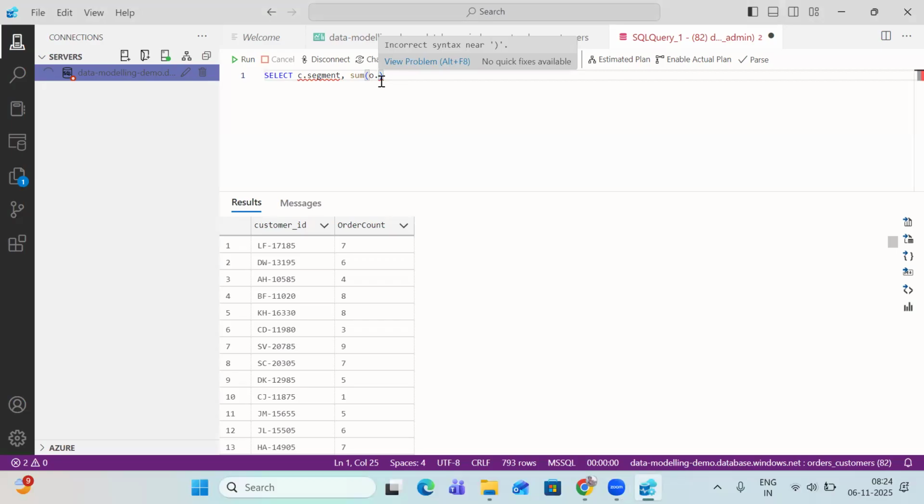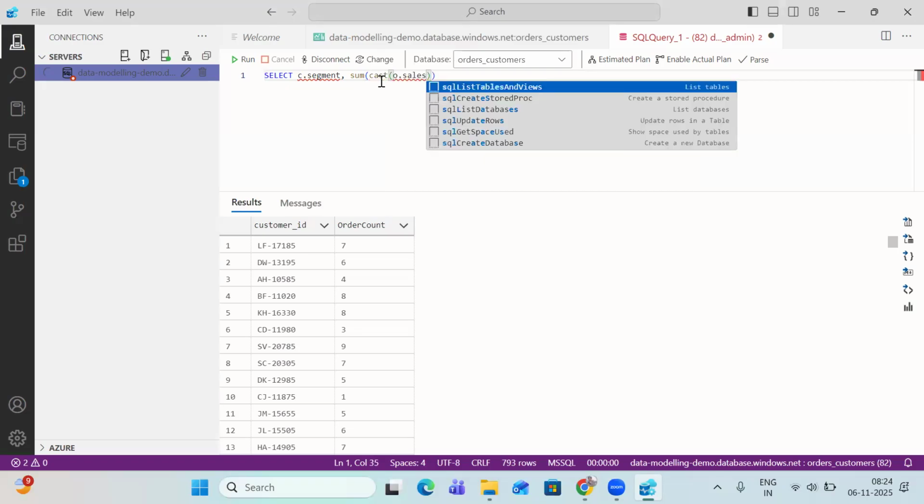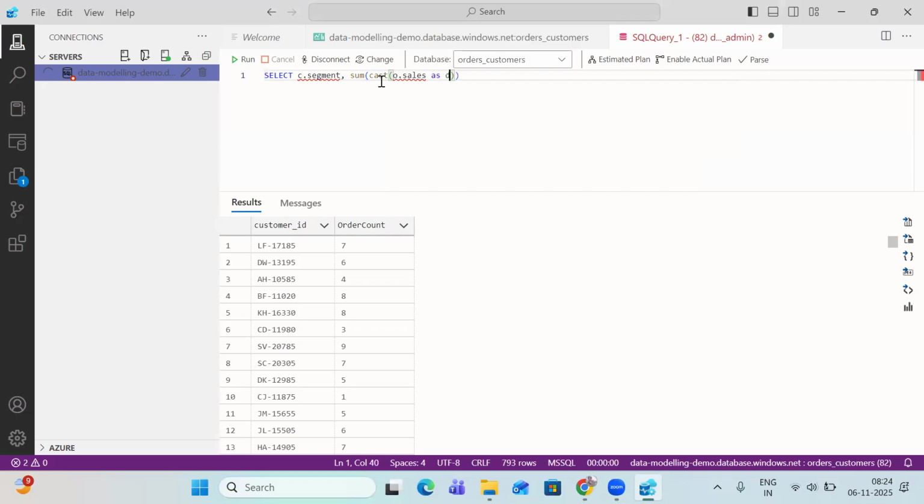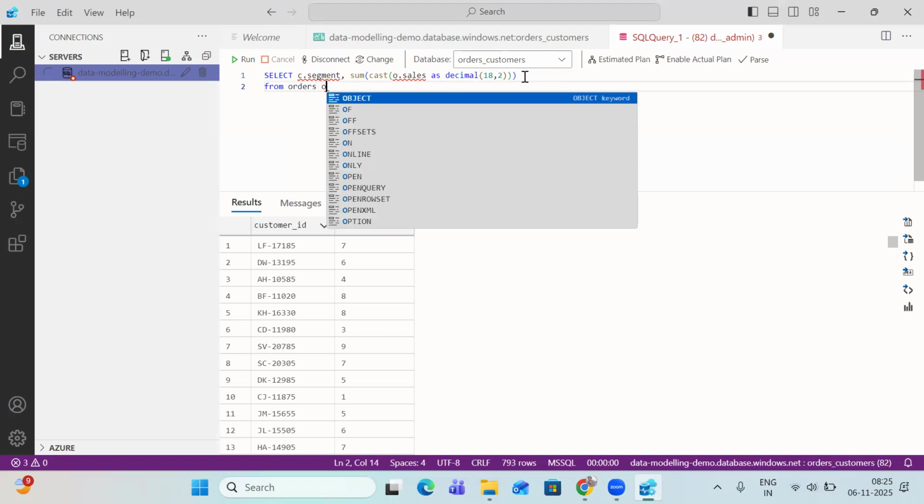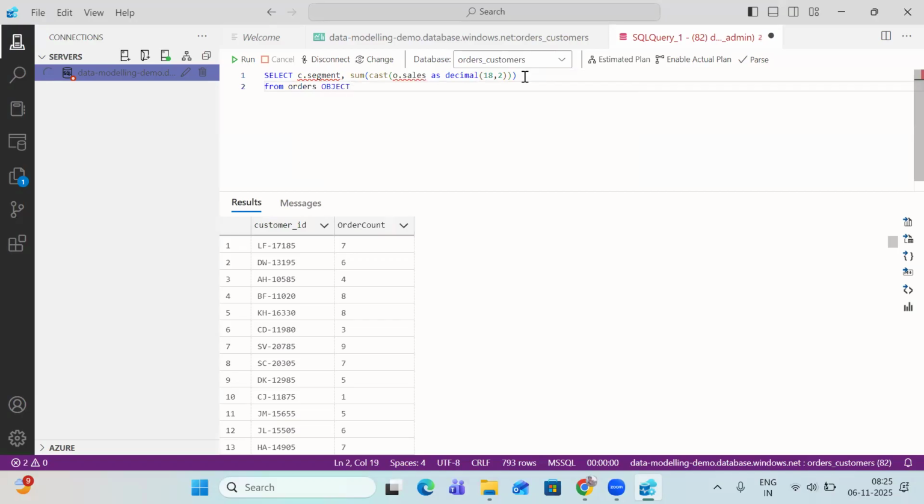I'll use sales, but I can't use sales directly, right? So I'll have to use sales using the cast function. So cast O dot sales as decimal. Okay. Now I'll use the table from where I need from orders. Okay. And then I'll create the relationship.